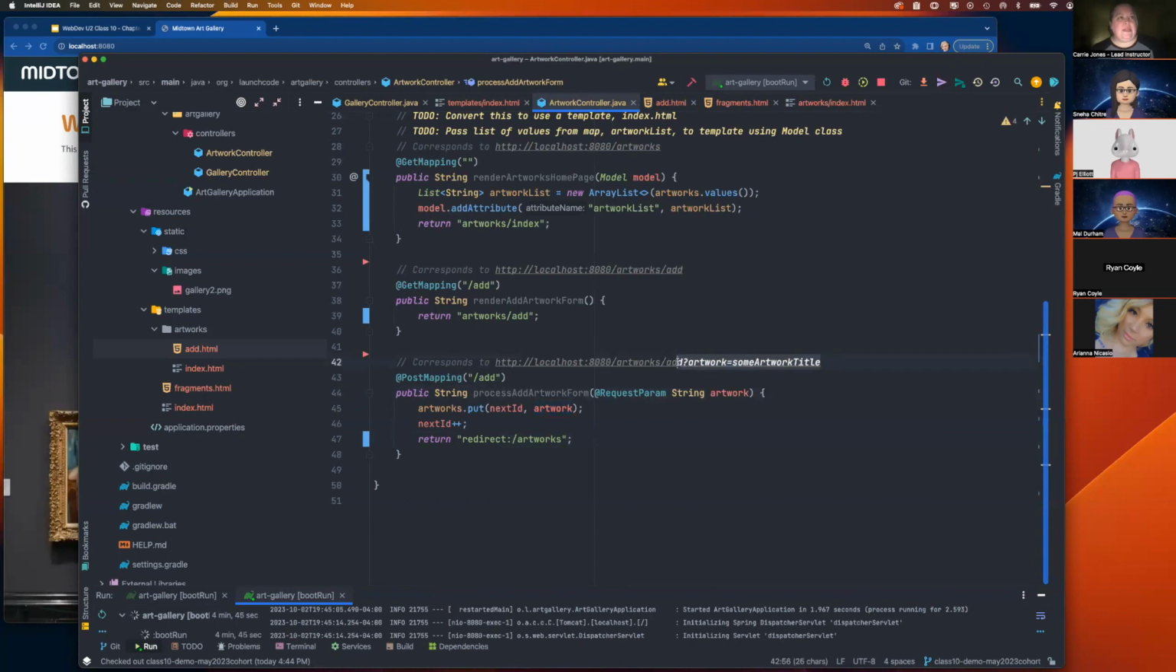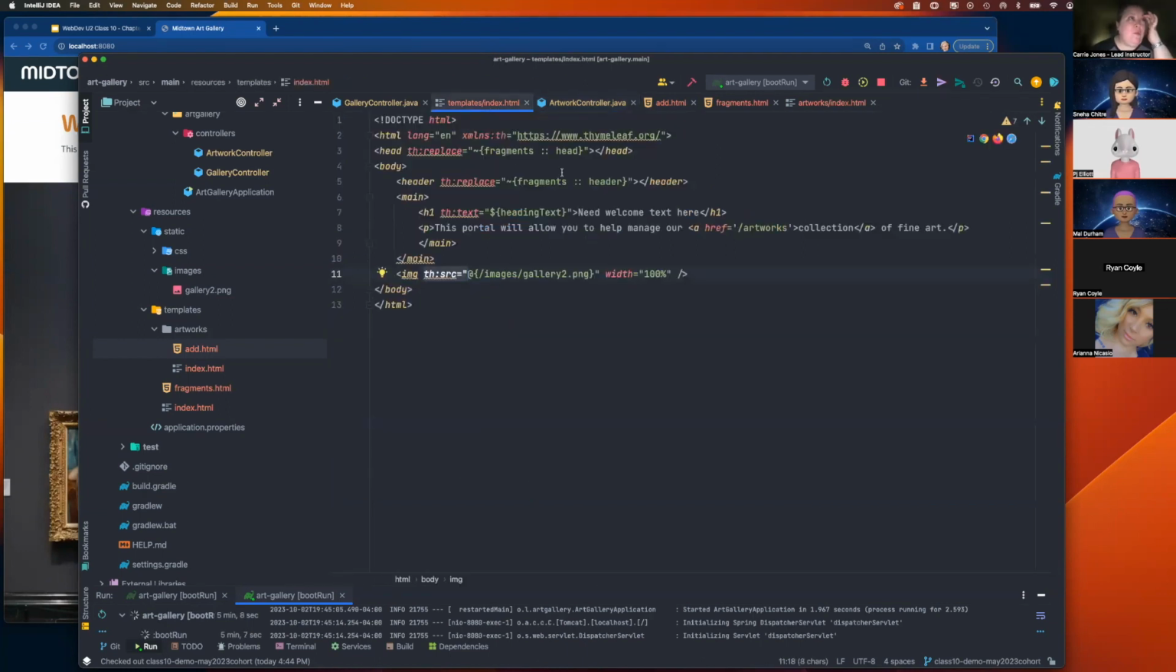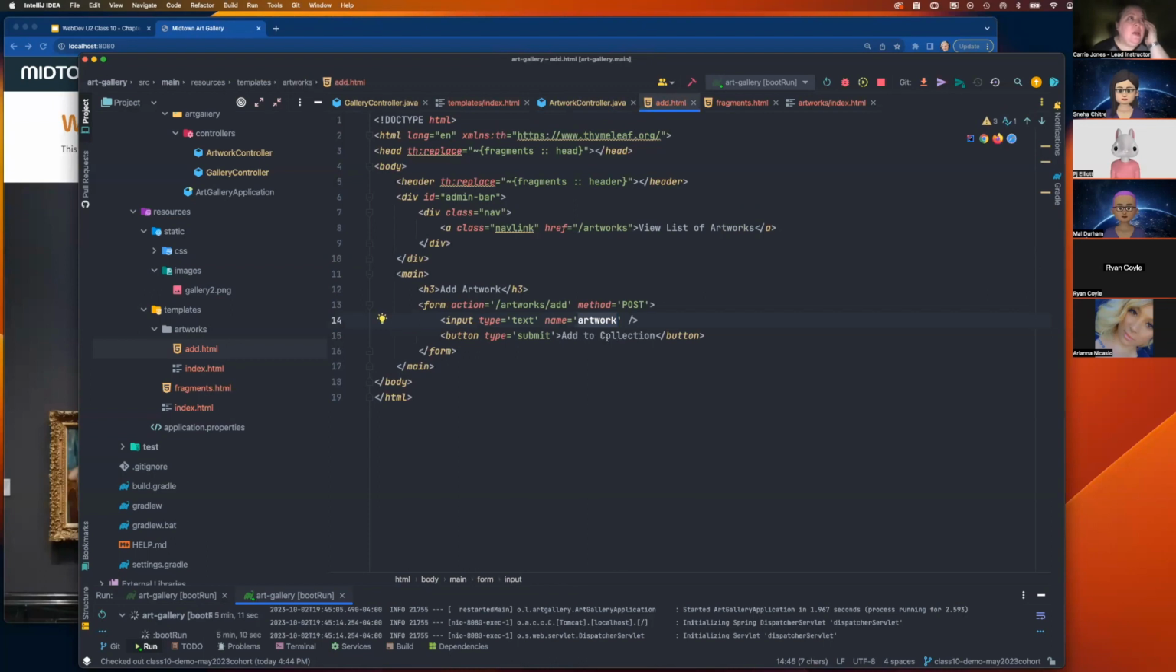It looks like this when it submits it: /add?artwork= and then it'll be whatever that text value was in that input field. And then when we receive it, we're able to take it, assign the next ID, add it to the map, and then increment up our next ID for the next time. So just as a refresher, that's what's happening. We're just doing it with a template now. So otherwise, it's a simple form. We have an input, we have a button. When the button submits, it goes here and goes to that post handler.